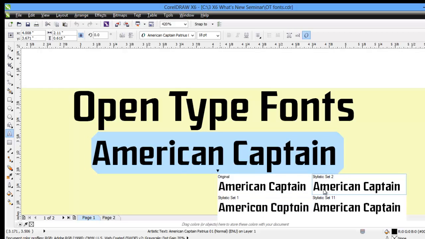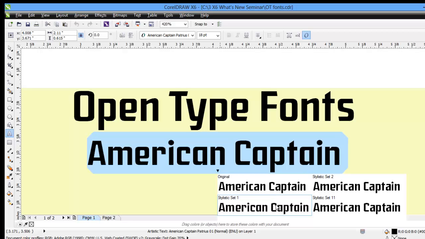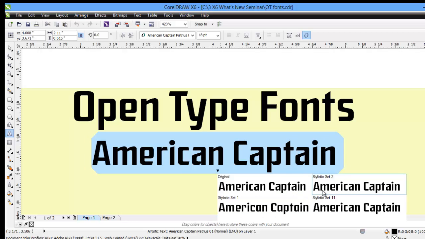Let's go to Stylistic Set 2. What changed there? Again, we have the different A. Let me go back here. Here's our original. We'll drop down here. Notice the different lowercase a. Here we go back to the other A.